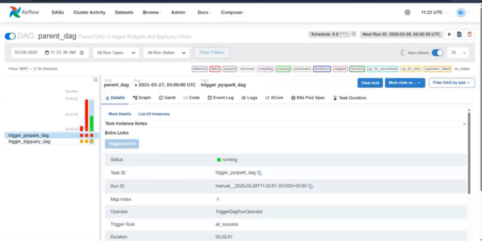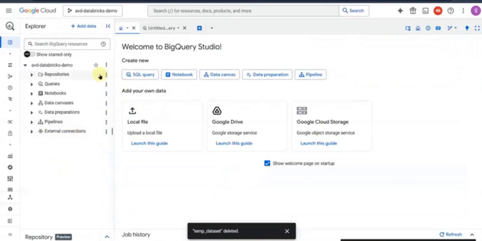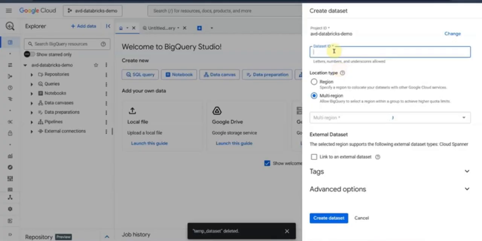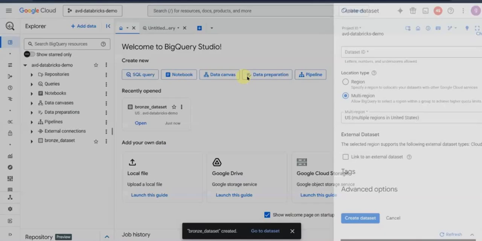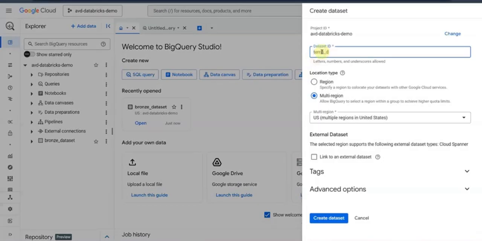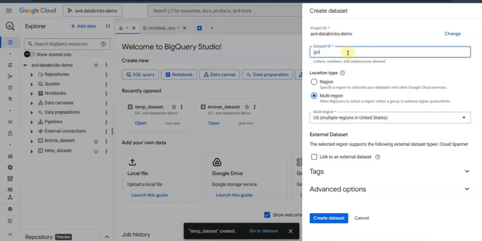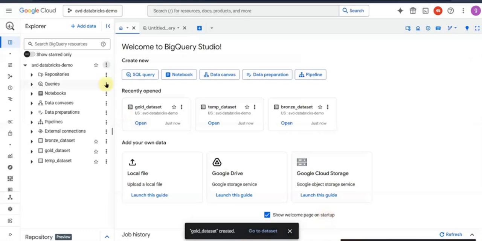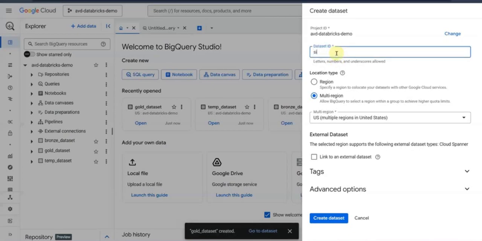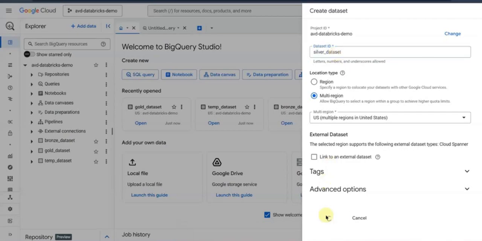So what we have done is that we deleted the data sets, but we must have the data sets, right? Bronze data set and temp data set, gold data set and silver data set. Let me click on create data set.